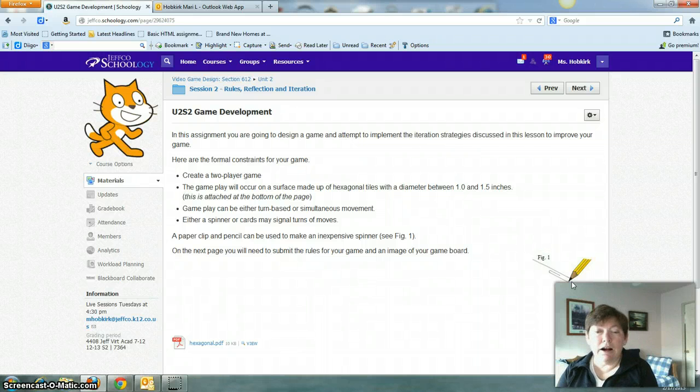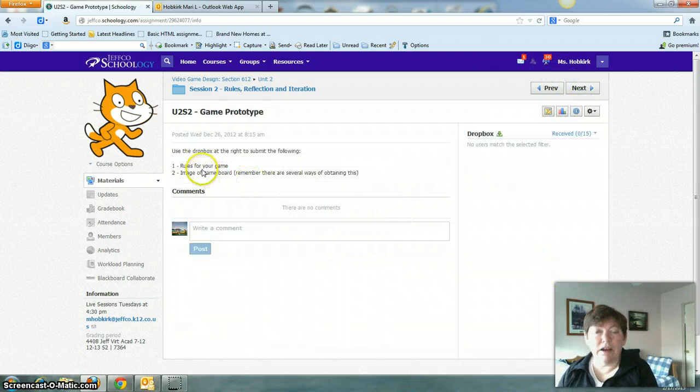Okay? And then on the next page you're going to submit this game. If I go to the next page, I just want to make sure you know you need to submit rules for your game and the image of your game board. And you guys in this class have been really good about getting those images. Remember that the image of the game isn't necessarily required, but most of you have a way of getting it. So go try for it, okay?